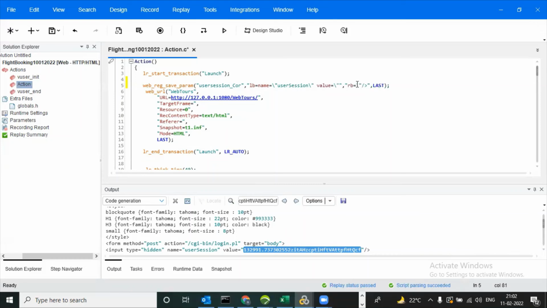So see, the last one will show in blue color. If it is not in blue color, or it is in black color, it means there are errors in this request. So now you can observe the replace status is passed, and parsing also succeeded.